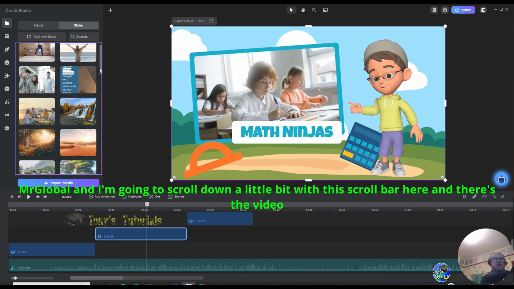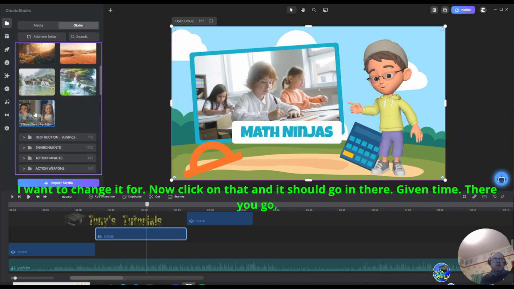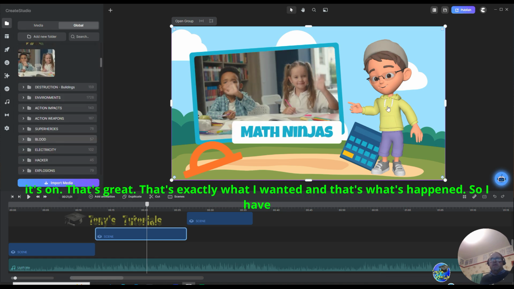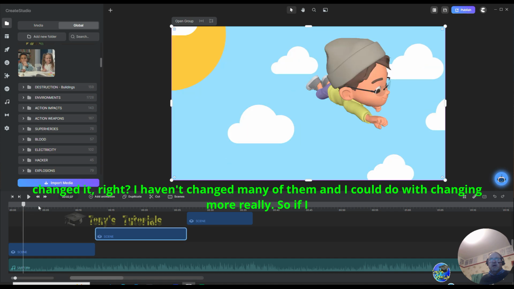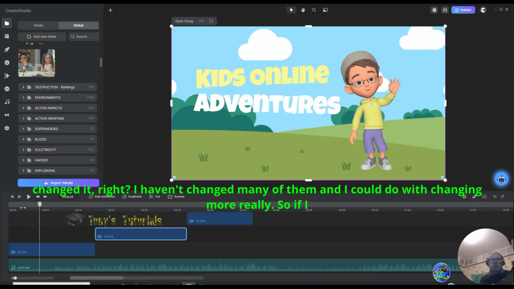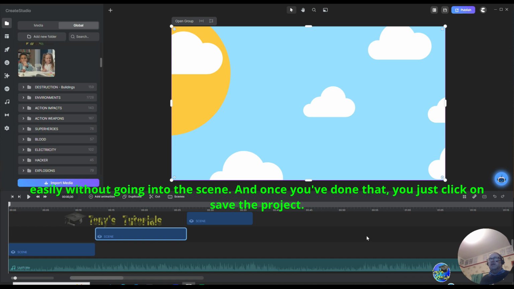scroll down a little bit with this scroll bar here, and there's the video I want to change it for. I'll click on that and it should go in there given time. There you go, it's on. That's great. That's exactly what I wanted, and that's what's happened. So I have changed it. I haven't changed many of them, and I could do with changing more really. If I was doing it properly, I would change a lot more, but that's just how to edit it very easily without going into the scene.